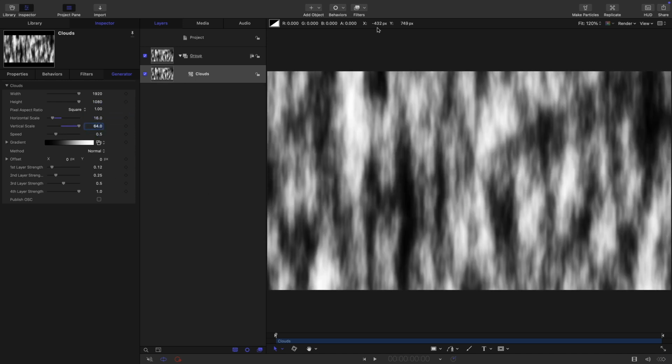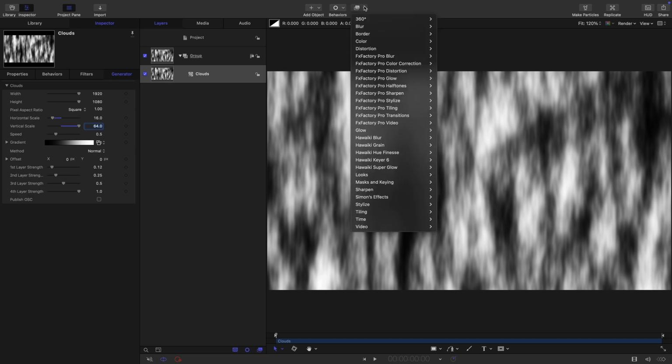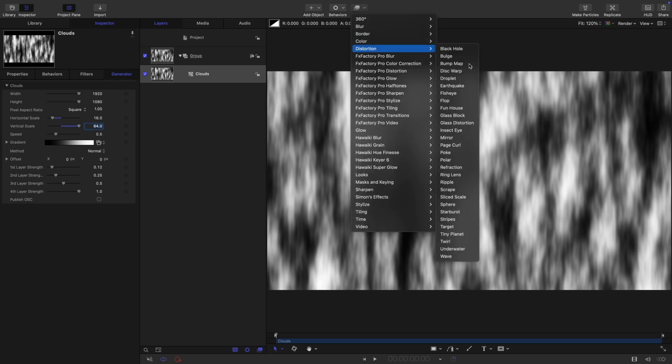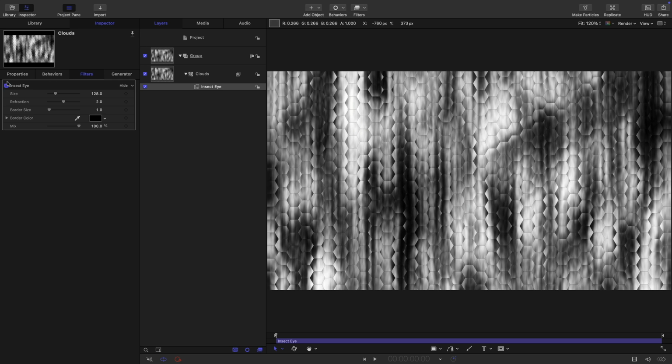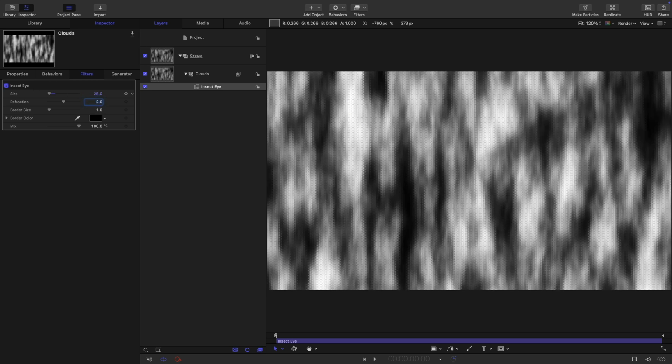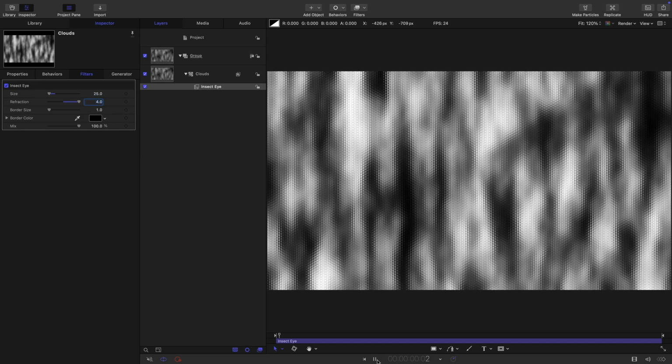Then what I'm going to do is I'm going to come to filters and distortion and I'm going to look for insect eye. I want to set the size to 25 and let's set this refraction value to 4. So that gives quite a nice effect already.